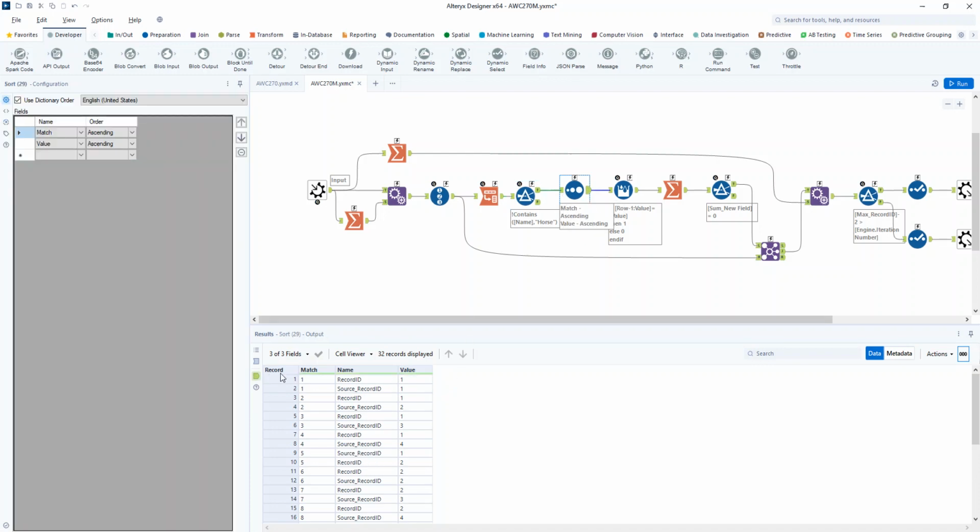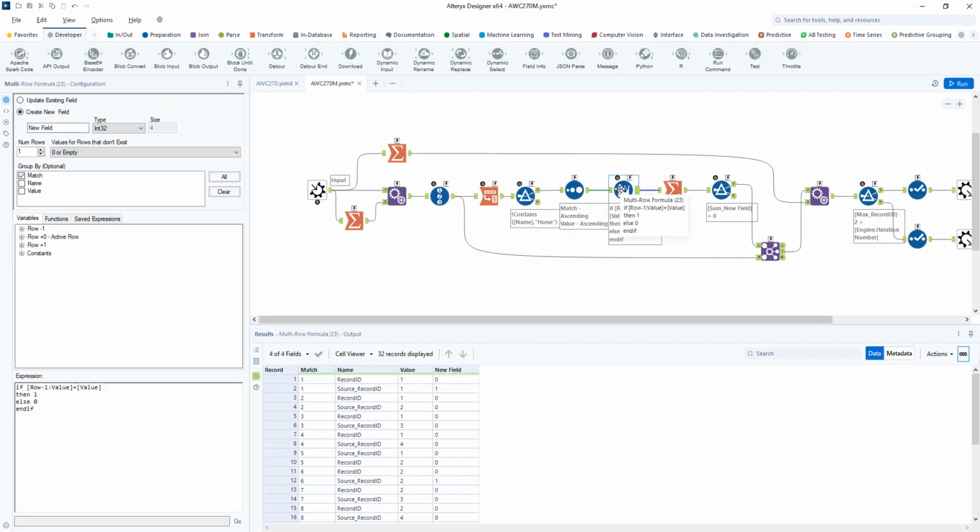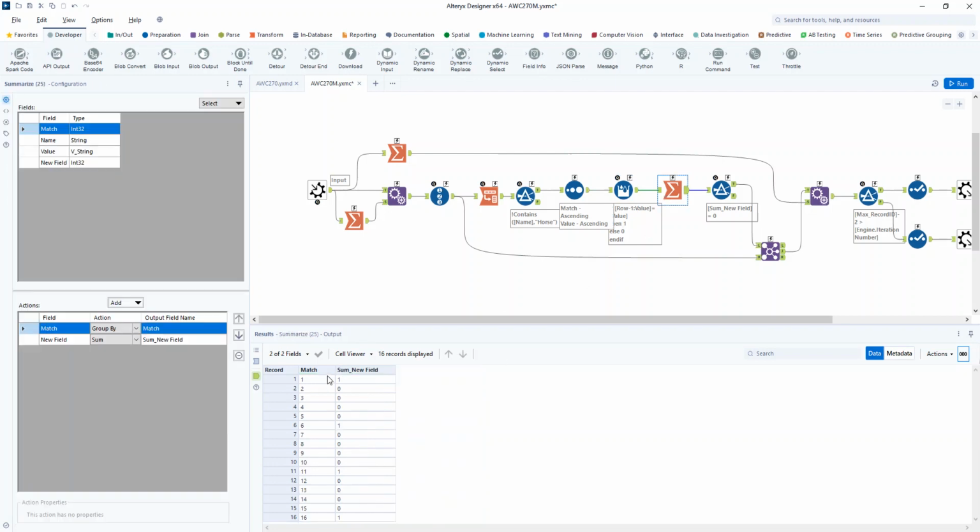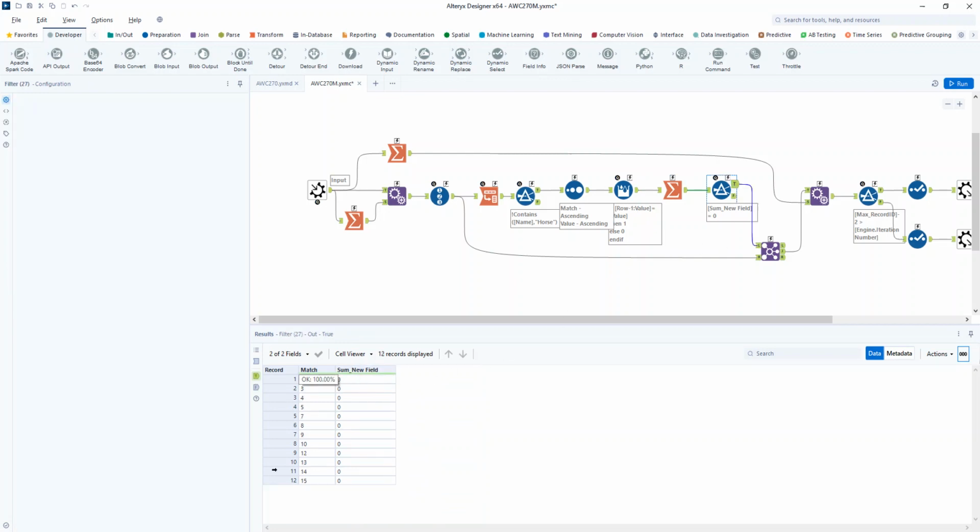So I sorted it by the match and the value. Not so essential when there's only 2, but as soon as you get 3 and it's like 1, 2, 1, you need to sort it. So just using the multi-row to check by grouping by the match, then saying if the row above it is the same as this row, then give it a 1, otherwise give it a 0. So then when we sum for each individual matching row, if that's above 0, then we want to filter that out. So filter out to just the zeros.